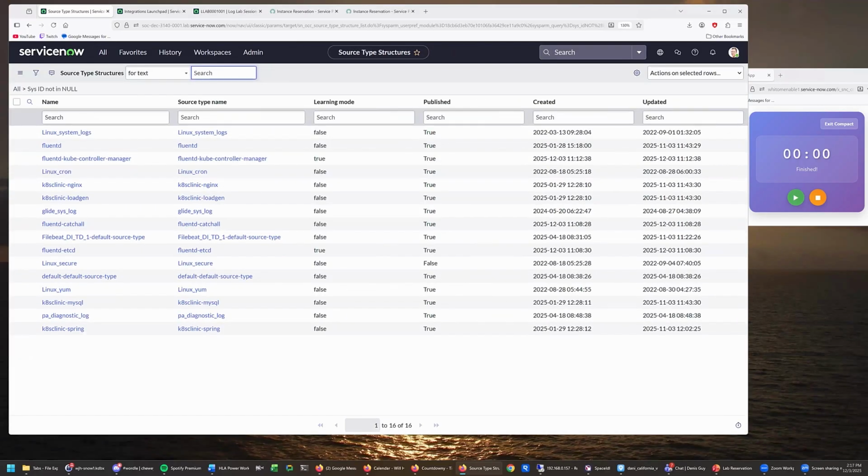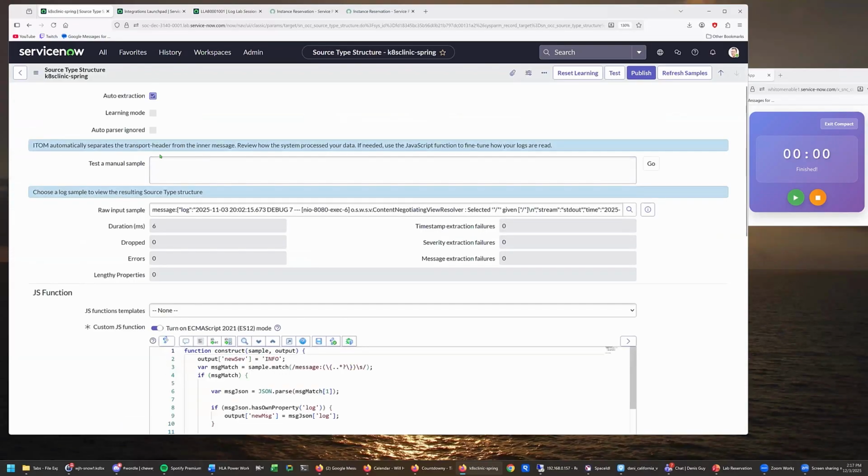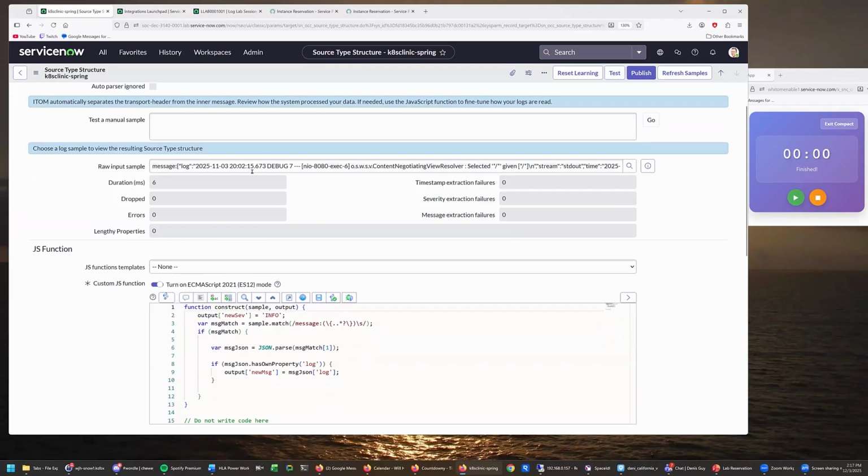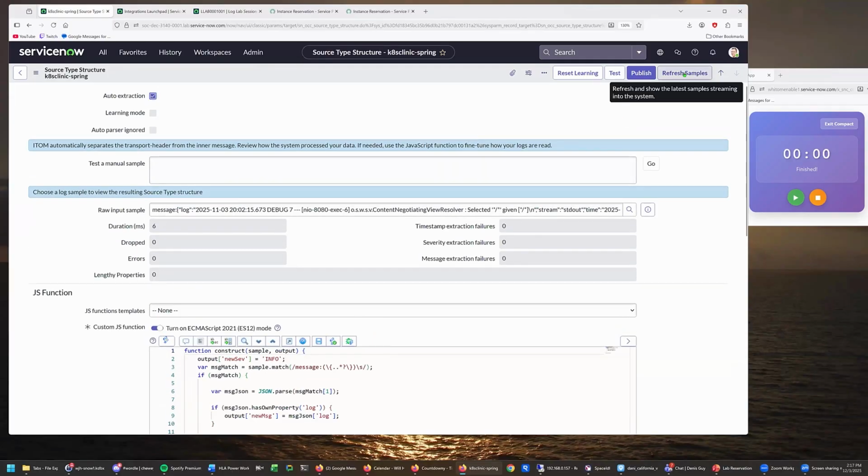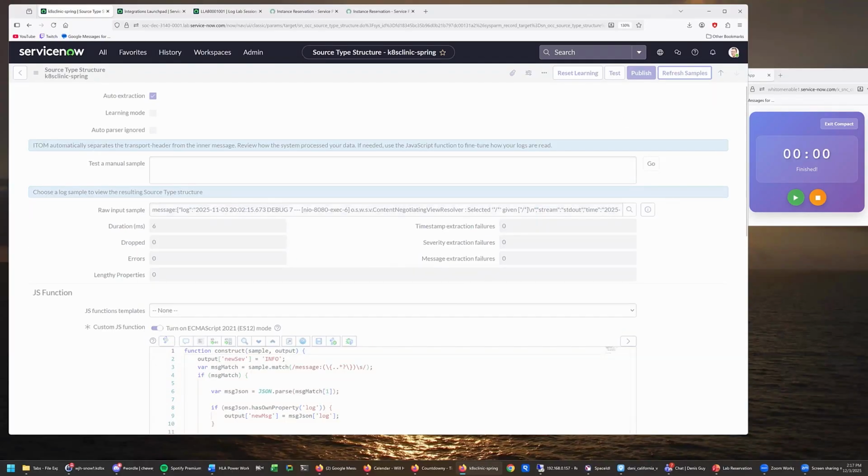And then we'll take a look at a couple of the source type structures that we've defined within your lab environment. The first one is going to be the Kate's Clinic-Spring source type structure. Right off the bat, we'll click refresh samples to make sure we have a fresh set of log samples.